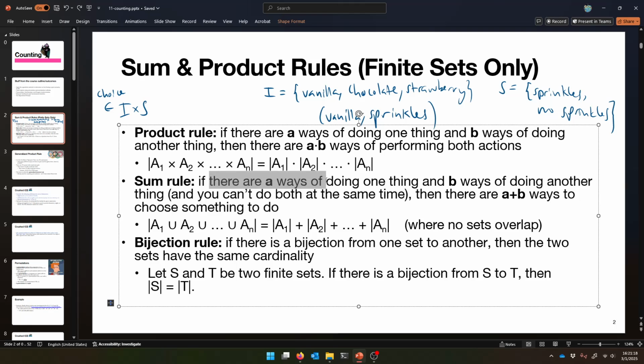Like you got A things over here and B things over here, you got to pick one thing, like you got A plus B choices total. That you can bring back to sets as well. It's like, I want to choose something out of a union of sets, right? Some options over here, some options over here. Like, what is the size of all my options? It's the size of their union, yes? And if there's no overlap, that's just the size of individual sets added together.